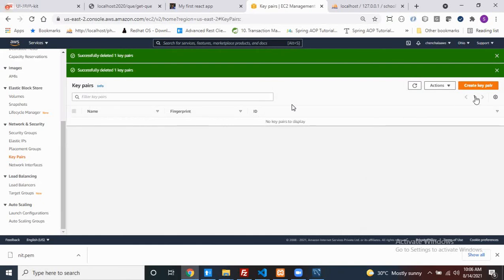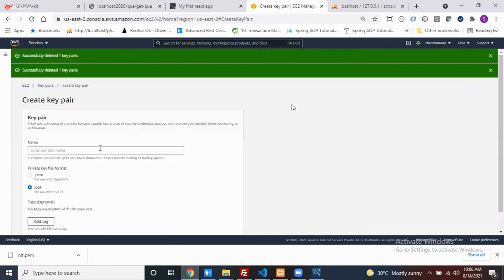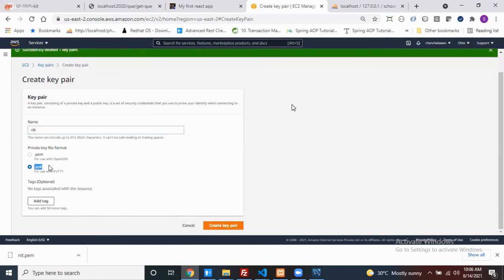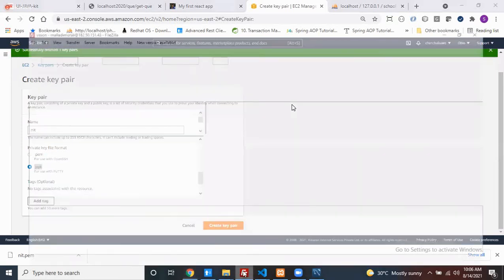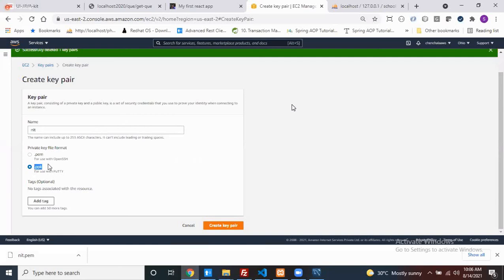Can we create a key pair now? Create a key pair. I want to create a key pair ID. The PPK key is the private key, this is the one, private and public keys. If you want to connect with FileZilla or WinSCP, then we can use this PPK one. Create a key pair.